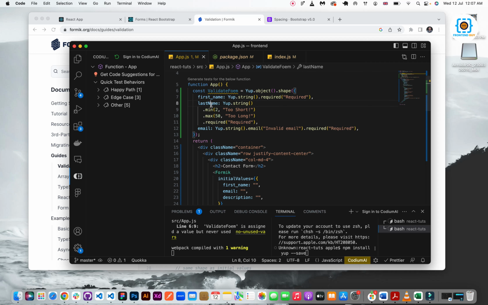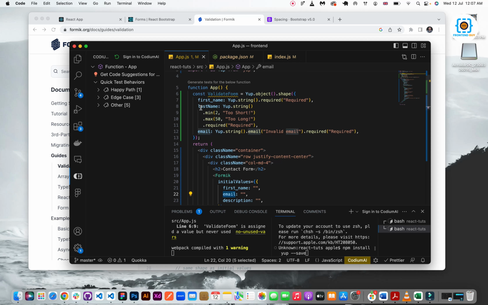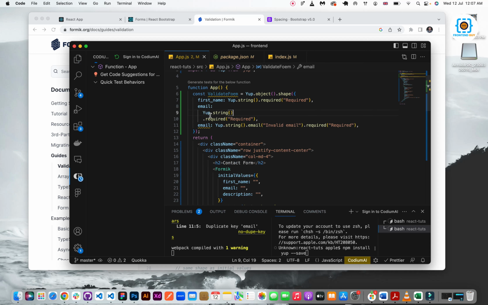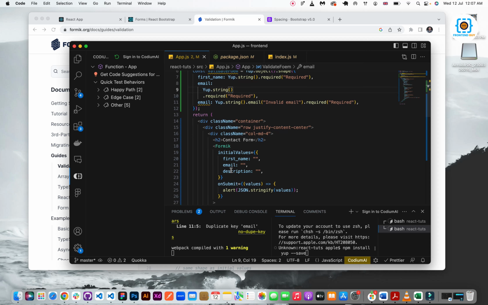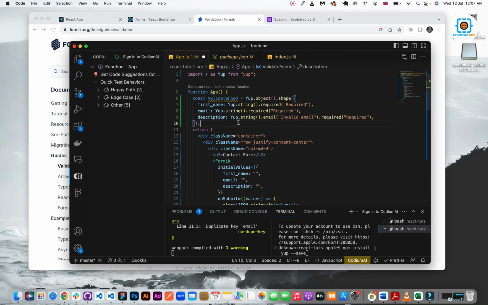And the last name will be replaced with the email because we have the email field. So this key, the initial values key, will be the same as in the validation, and simply remove that as well, and that will also be a string with the required attribute. And the last thing is the description. So simply paste that with the description and add yup.string().required(), right? So we have defined our validation schema here.